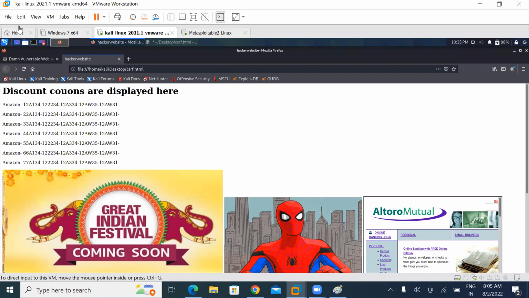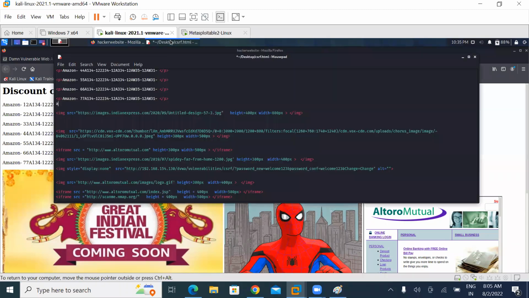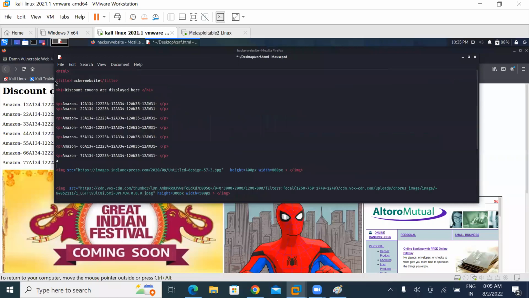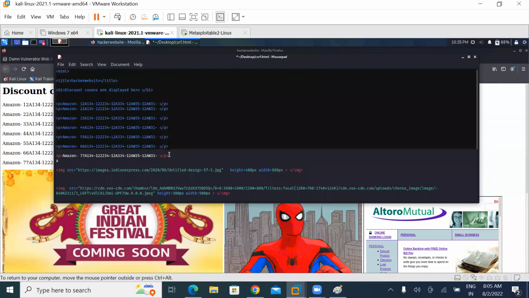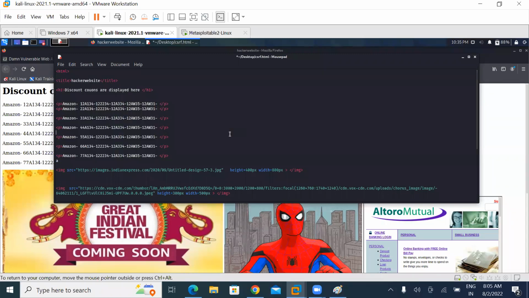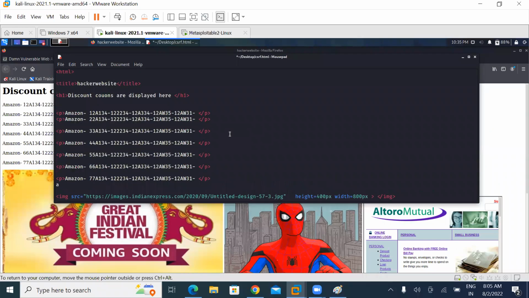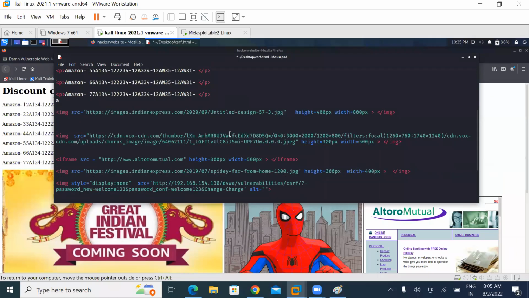What is the tool we can use? Text editor. Remember text editor. Here is the code. I have csrf.html. Initially, it has a root element, title, and some of the paragraphs for the vouchers. Okay. Scroll down, scroll down.